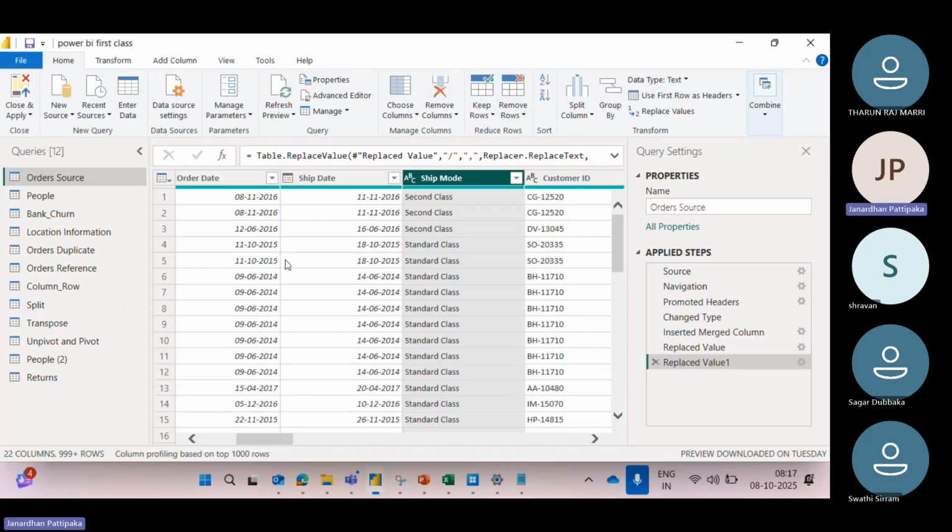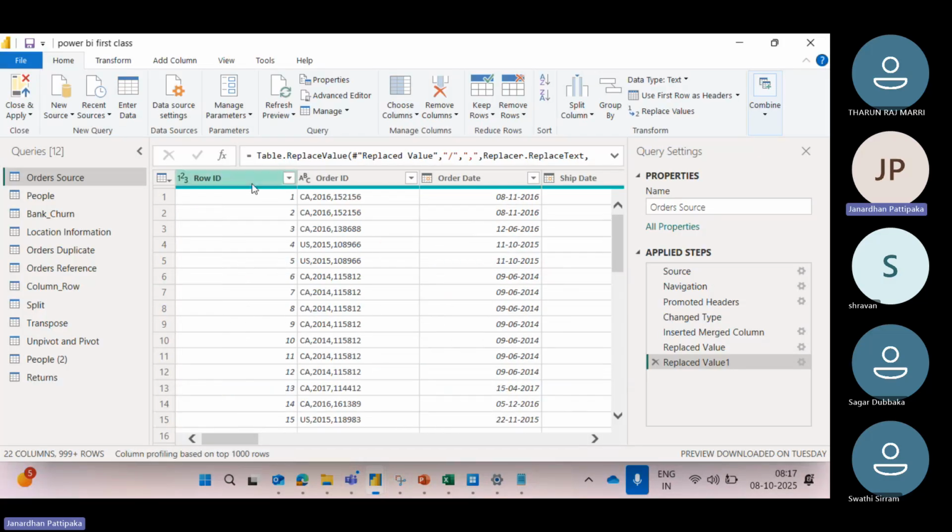Now, same here. See here, Row ID, the data type is number, right? Number data type. Order ID, you see, it is text. The reason being, see, text is there, a comma. These are called special characters, right? That's why the data type is text.